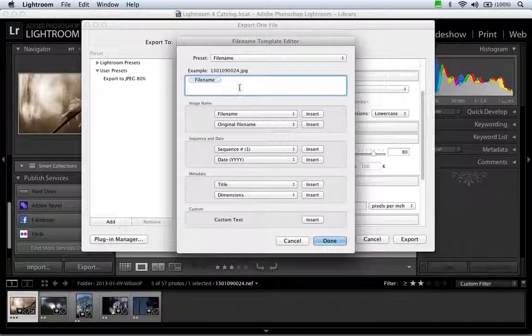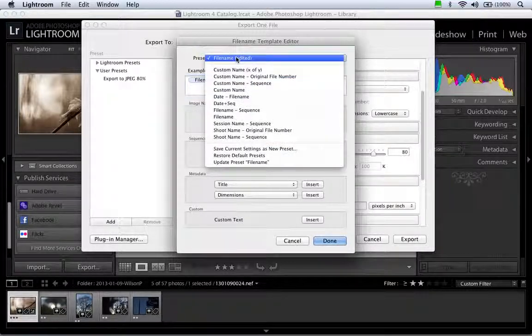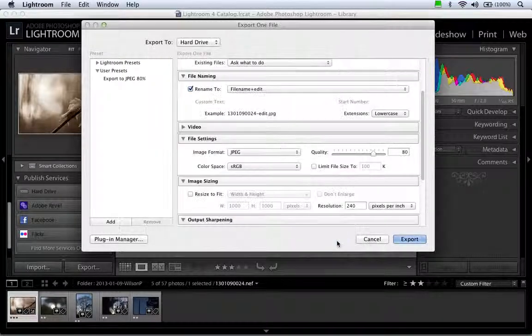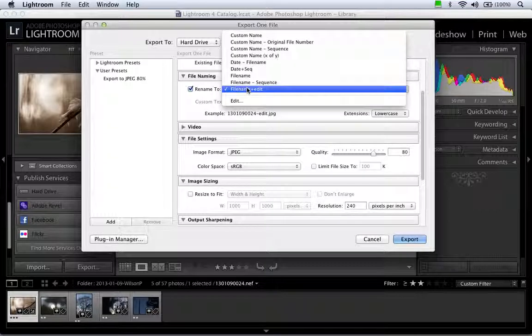So I'm going to edit this and then just add the phrase edit. I can also add other bits and pieces from file information, metadata, what have you. But this is just going to be custom text. So it will be the original file name and then the phrase edit and then JPEG. I can also save this as a new preset. That's the thing with Lightroom, tons and tons of presets that you can build. So I'm going to call this file name plus edit. Done there. And I can use that preset.